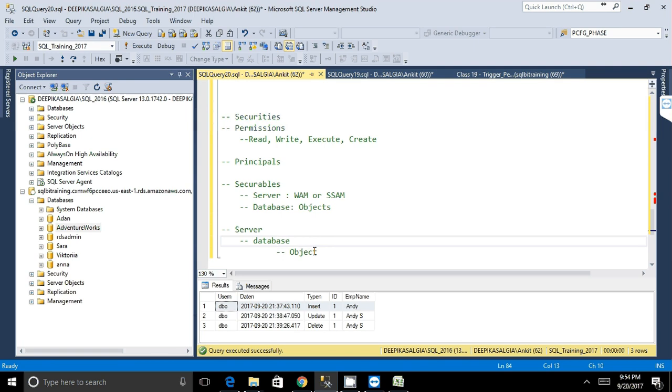Now when I'm giving you access to the object, I'm giving you permission, so it means you are the principal and these are the securables, right? You are the principal and the securables are these. Now I have to define what kind of permission I'm going to give you on my server, on my database, and on the object. On the server, I can just give you login access, okay? And you cannot do anything. You cannot delete the databases. You cannot add a user who can access the database. So on the server, I just give you the login.